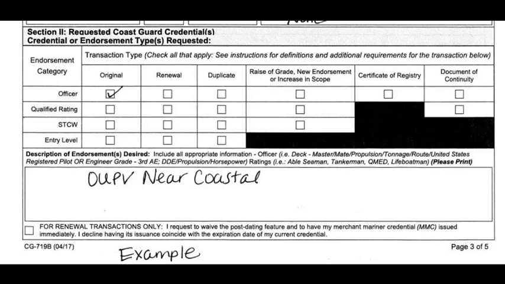Just below this is a large blank area which states description of endorsement desired. This is where you're going to write in the license that you're applying for. Perhaps OUPV near coastal, or master 25 tons. If you're also applying for a towing endorsement or sailing endorsement, this is where you write that information as well. Don't make the Coast Guard guess what you're asking for.